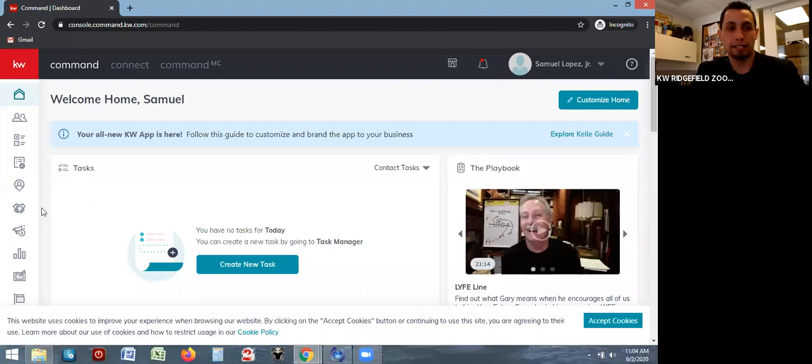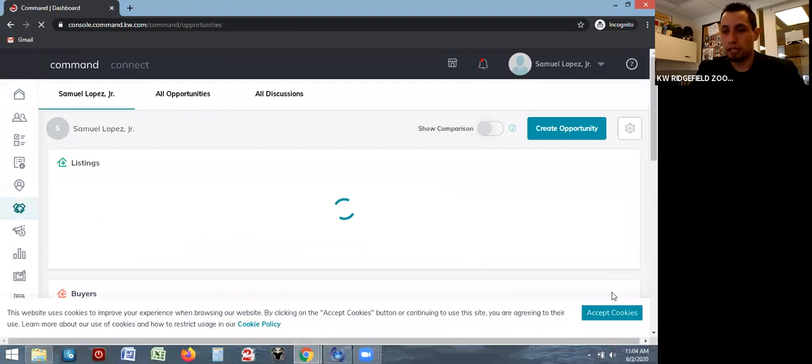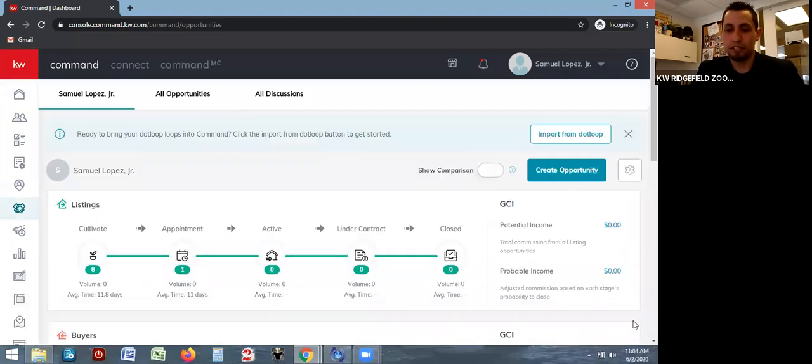So once you have a contact in your database, to go to opportunities, you're going to click on the little handshake icon on the left-hand side. That's your opportunities dashboard. It's going to bring you to the opportunities section. I'm going to accept the cookies because who doesn't love cookies? In order to create an opportunity, you're going to use the blue Create Opportunity button towards the top right of the dashboard. You're going to click that and a box is going to pop up.